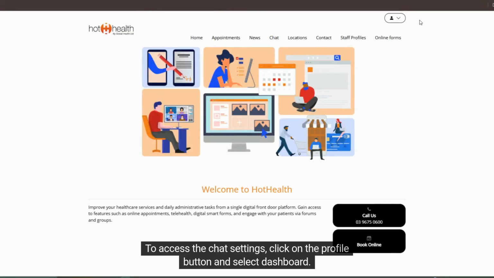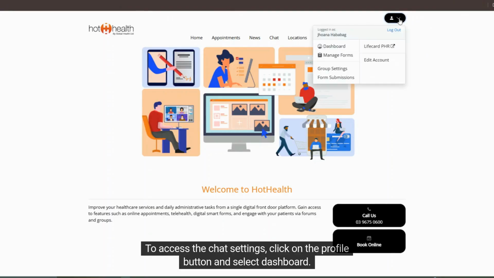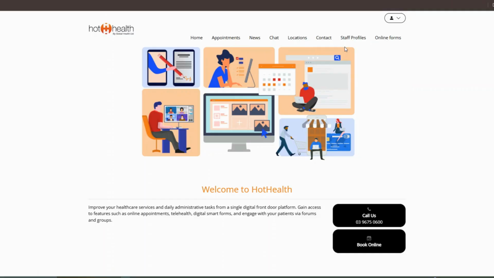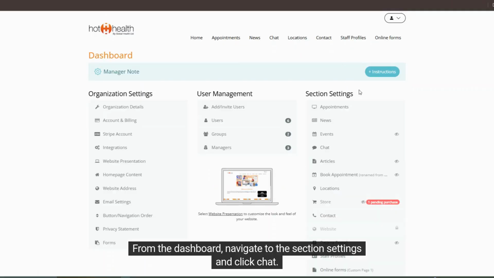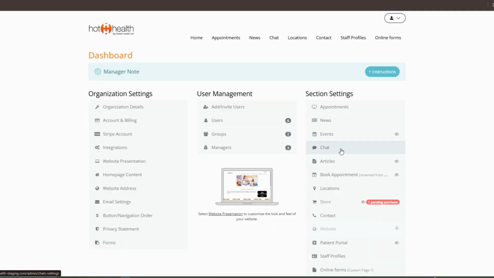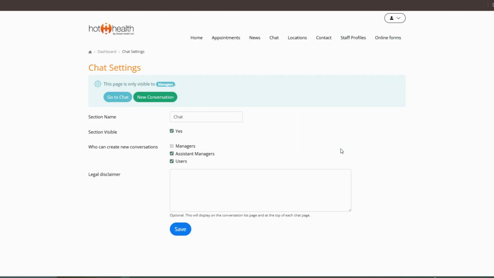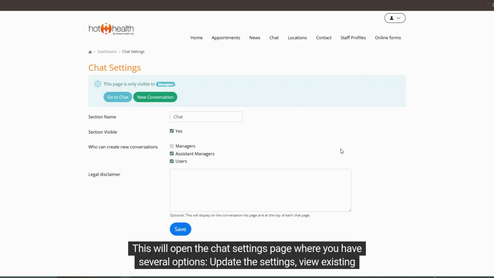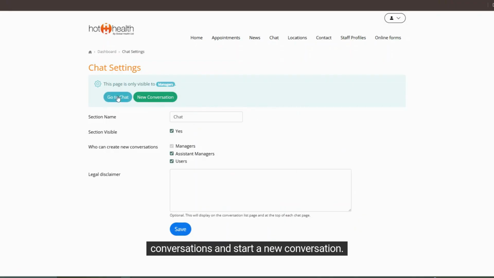To access the chat settings, click on the Profile button and select Dashboard. From the dashboard, navigate to the section Settings and click Chat. This will open the chat settings page where you have several options: update the settings, view existing conversations and start a new conversation.